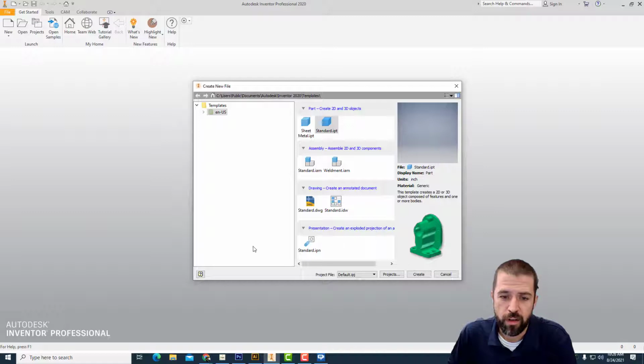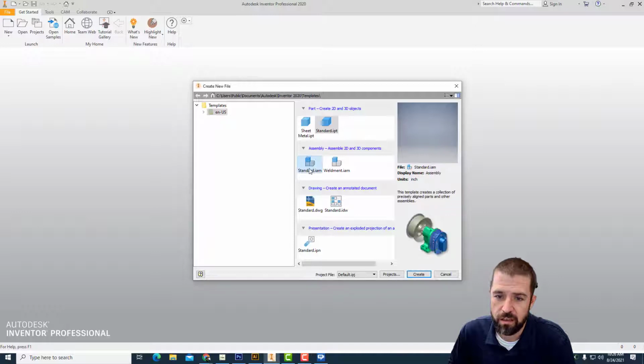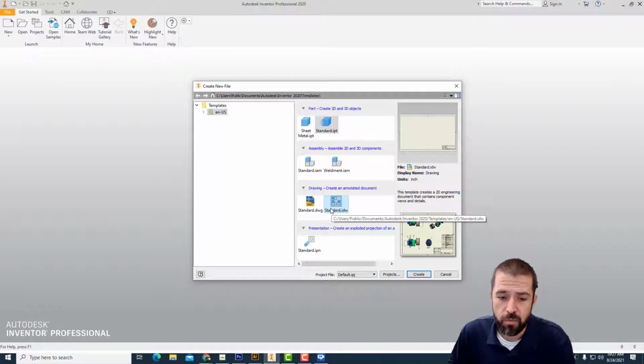You have 4 different file types. This file type is a part file, right? If you look down here, it's creating a simple part. This file type is an assembly file. I can take those parts and put them all together as one. This file type here is a drawing file or blueprint file. With this file I can create blueprints and then print them out on a regular piece of paper.